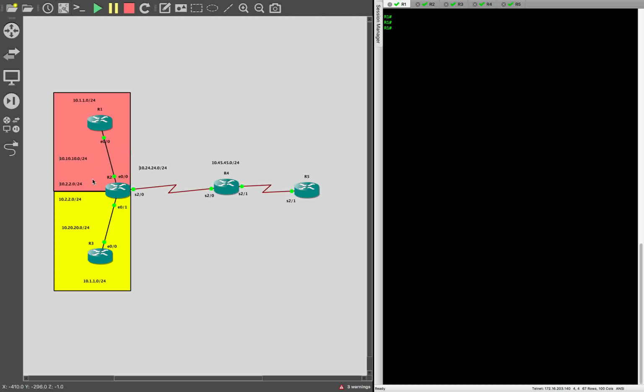Because these are separate VRFs, in a real production scenario it could be completely different companies. So we'll be creating two different VPNs. We will have one GetVPN catering to this particular VRF, and another GetVPN catering to this particular VRF. When I say two GetVPNs, obviously there will be two sets of GDOI groups, and two sets of group members. So that's the background. Let's start configuring.